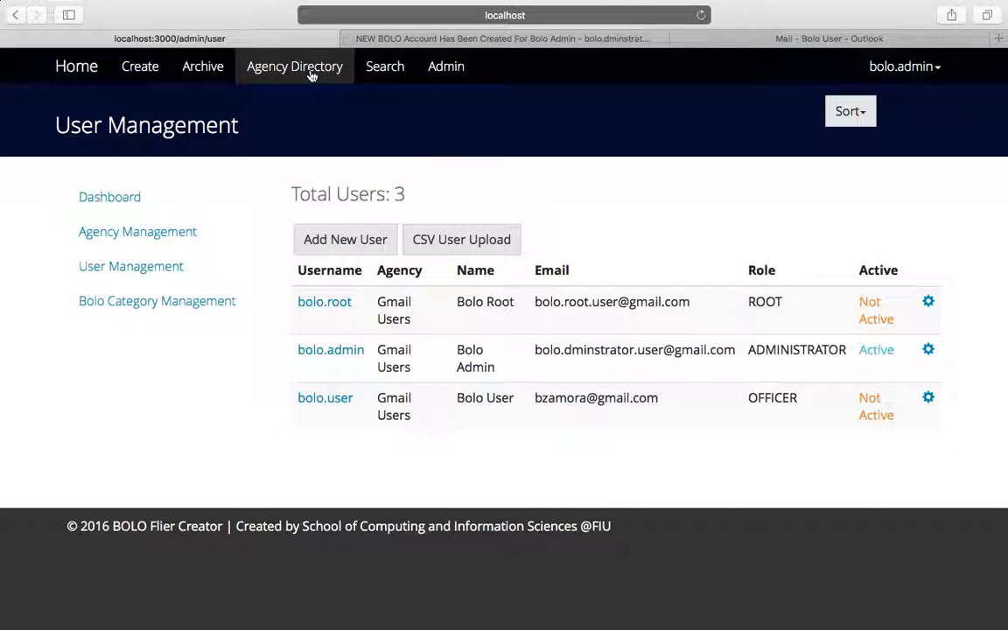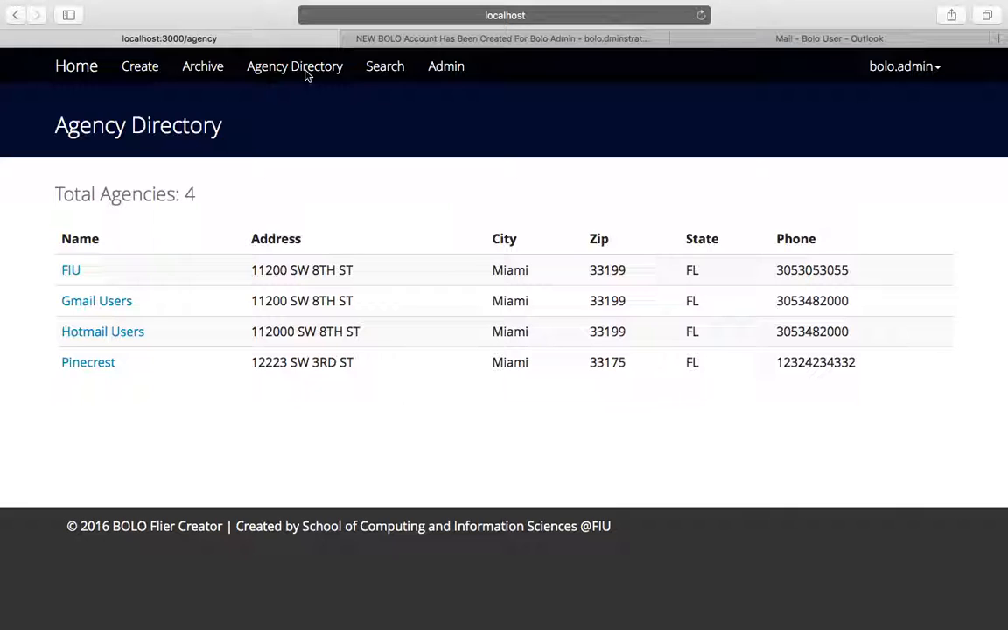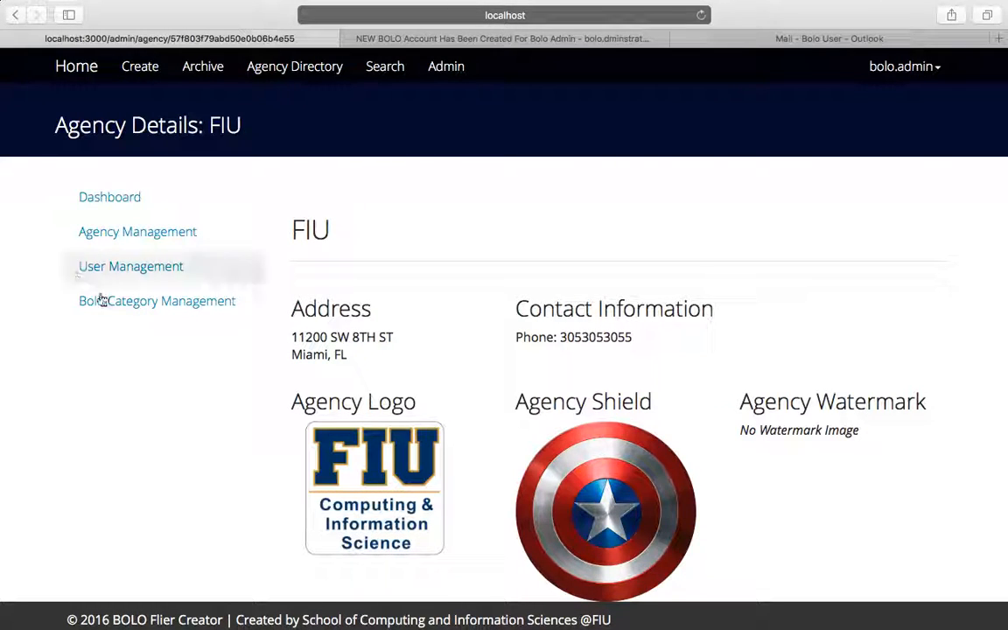Some of the other functionality that you have as an administrator, but this is also just as a regular user, you can go to the agency directory and see all the agencies and all of their information. You can click on any of them and see exactly what information they have: their address, their contact information, what their logos are, stuff like that.